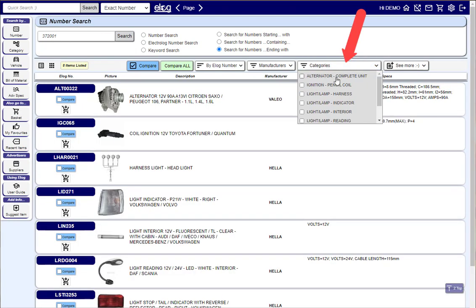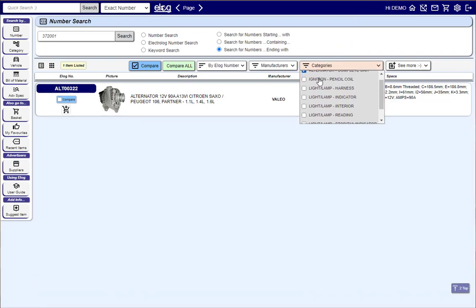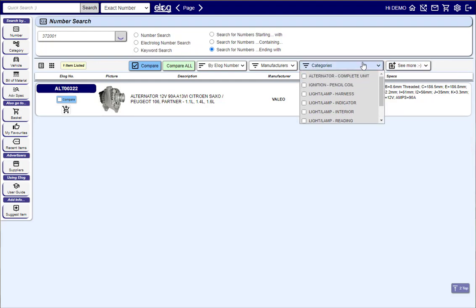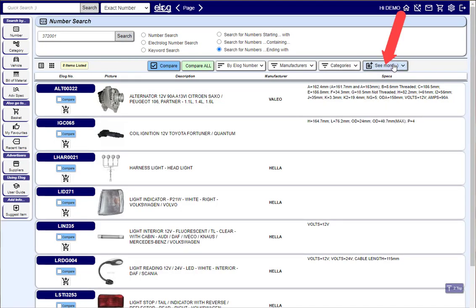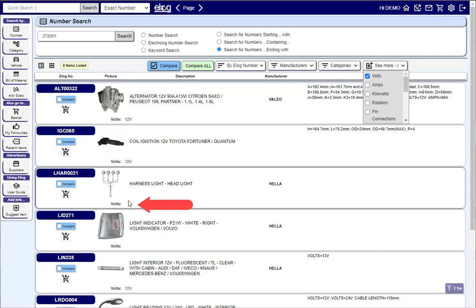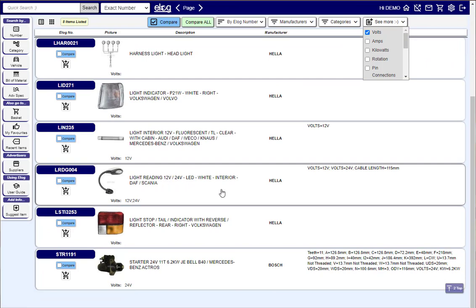Next, we have categories. This allows you to see exactly what you want to see and nothing more. If I only want to see the alternator and starter, I select the alternator and starter and I will only be able to see those. Next, we have the See More button. This allows you to see added information without going into the part. So if I select volts, I will be able to see volts on an alternator and on this coil ignition, but I won't be able to see it on this harness light because it only shows the information that is applicable to the parts that you're looking at.